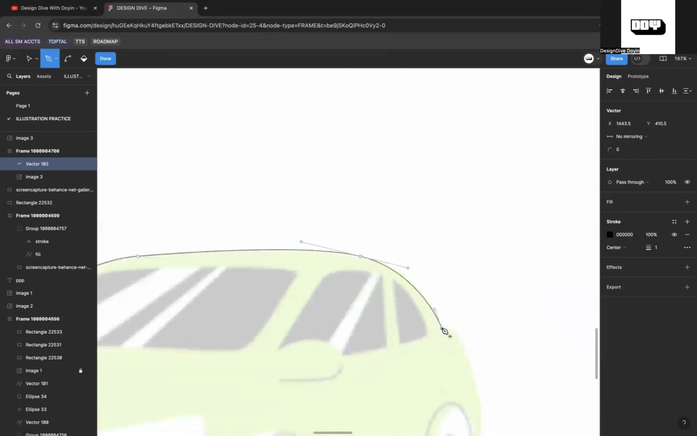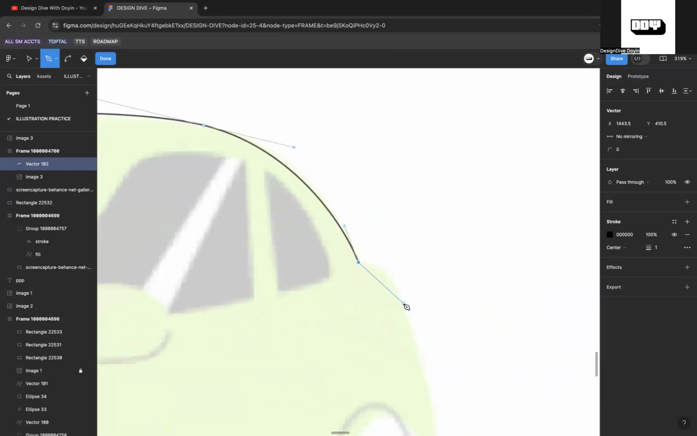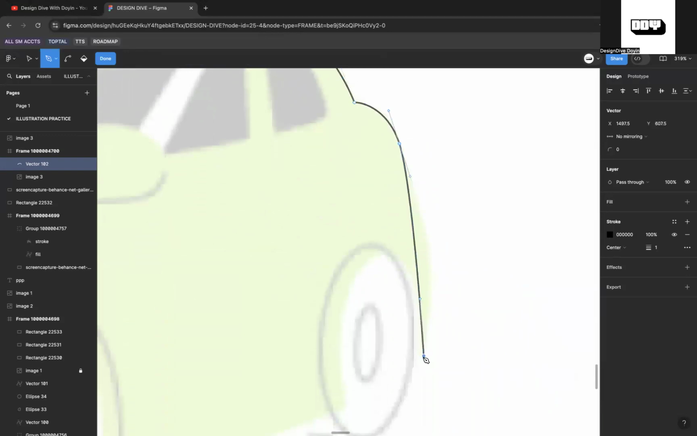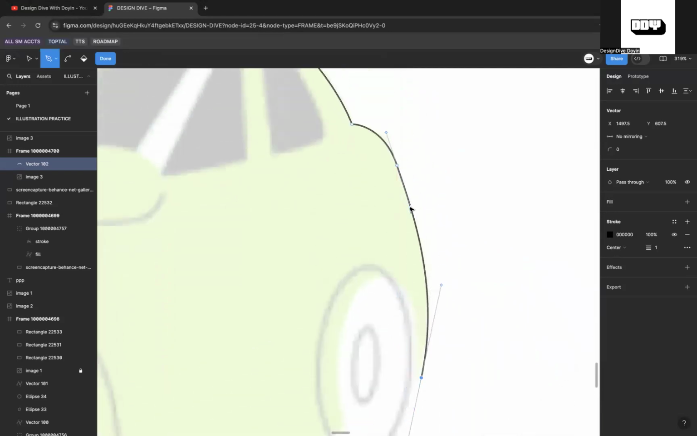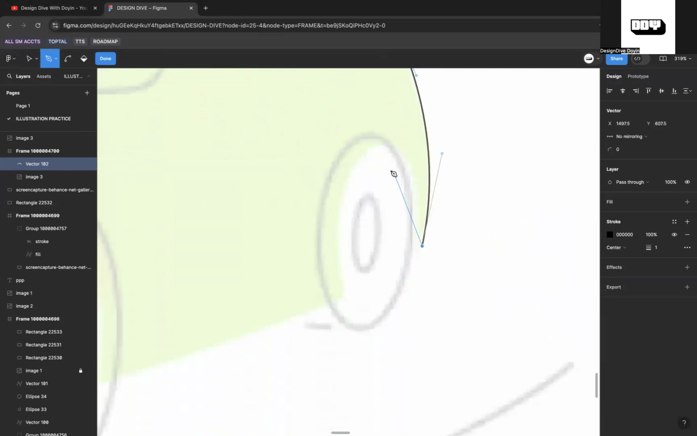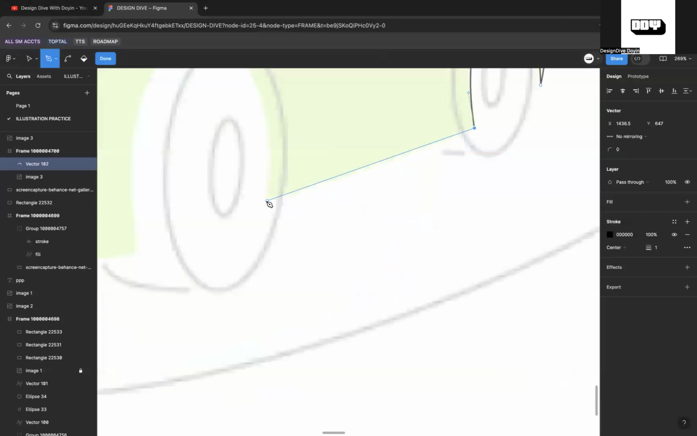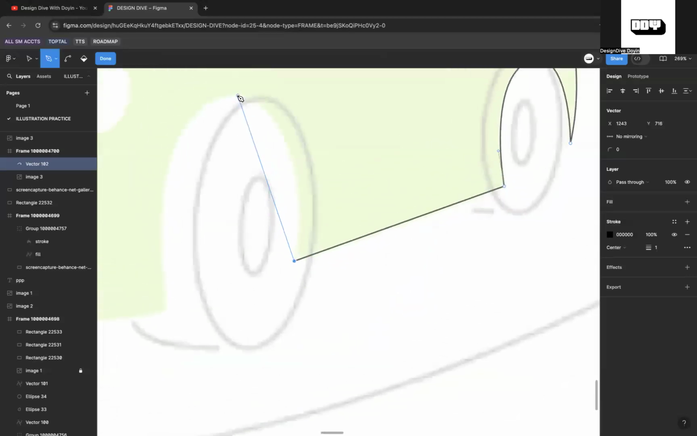So I want to get a curve. Okay, I might need to tweak the previous one a little bit. Yeah, that does it. It's been a while since we looked at illustrations, but this is a throwback. So let's just continue.